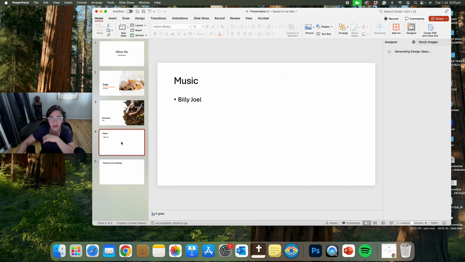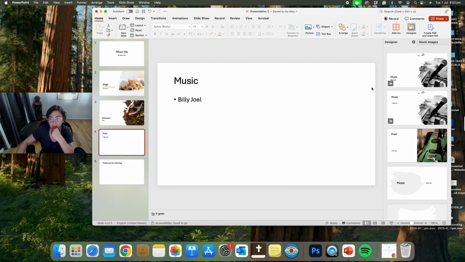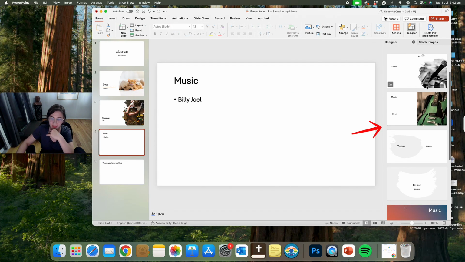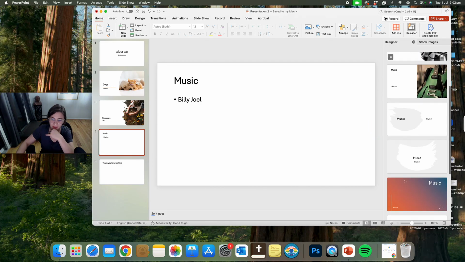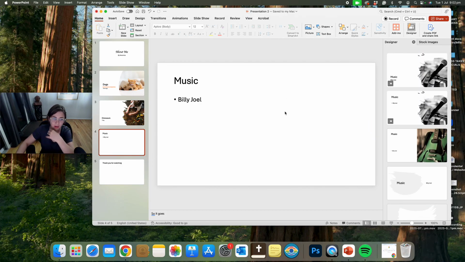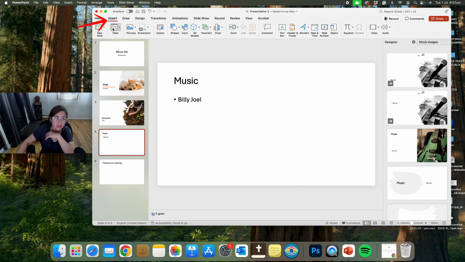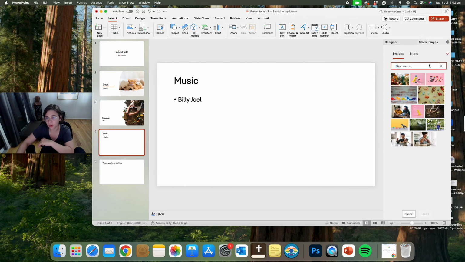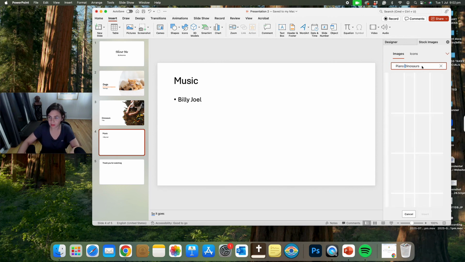Go to the next slide, Billy Joel. See how it automatically populated music, which is super awesome. You can choose something directly from there, or let's practice again, adding another insert for image. We can either go to Home and it's located right here, or we can go to Insert, we can go to Pictures, we go Stock Images, and boom, we can type in piano, right?